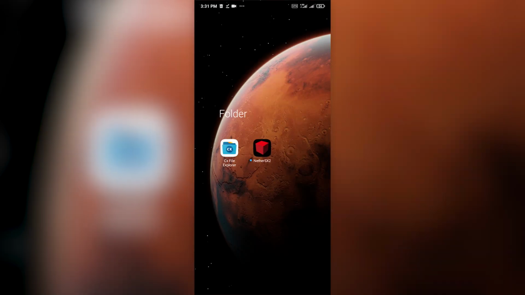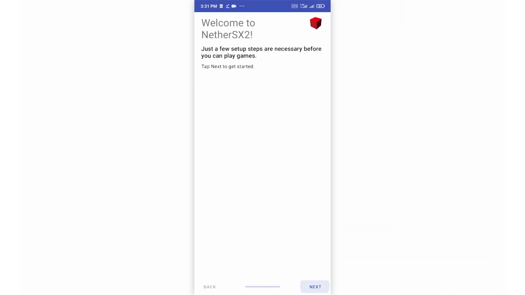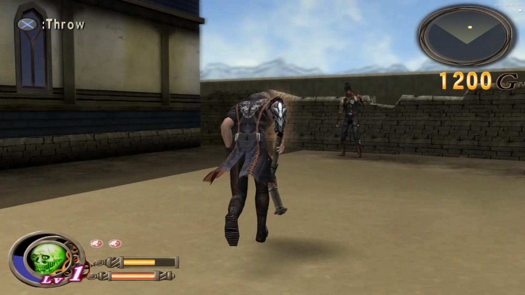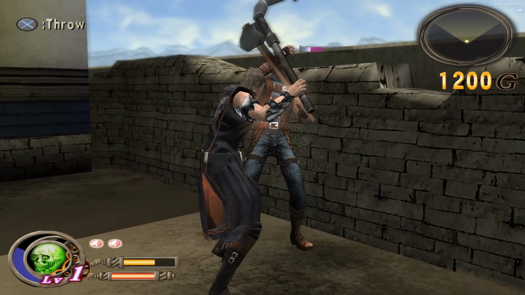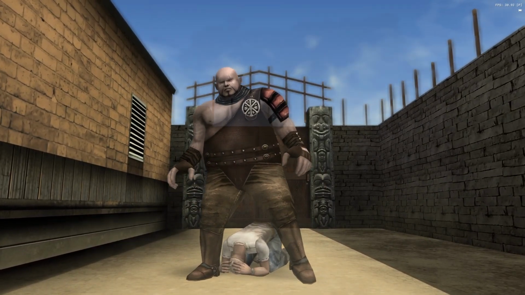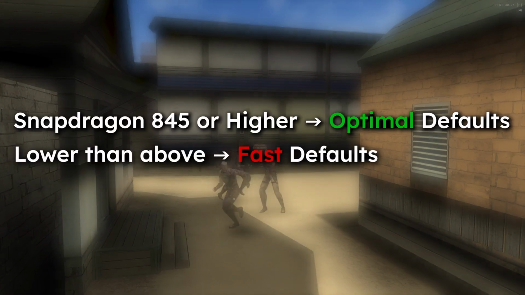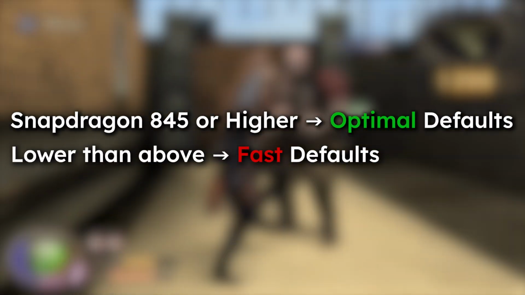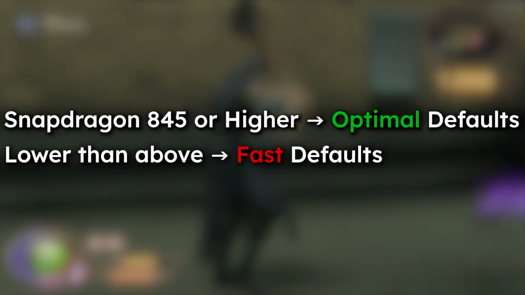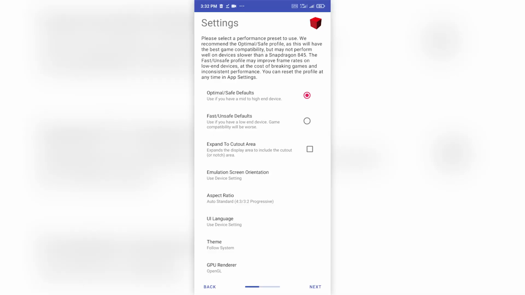Now go ahead and open NetherSX2. First, we want to choose a performance preset. The best option is the optimal defaults, as it will have the best game compatibility, but on the other hand, it may not perform well on devices slower than a Snapdragon 845. So for low-end devices like mine, the fast profile might improve frame rates at the expense of breaking games and other problems. Since I have a low-end device, I'm going with the fast/unsafe defaults, but otherwise you want to go with the optimal one.